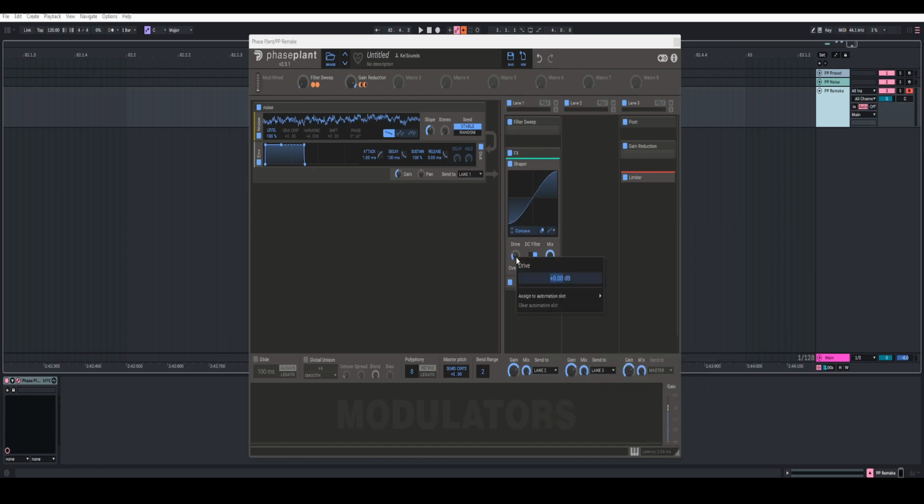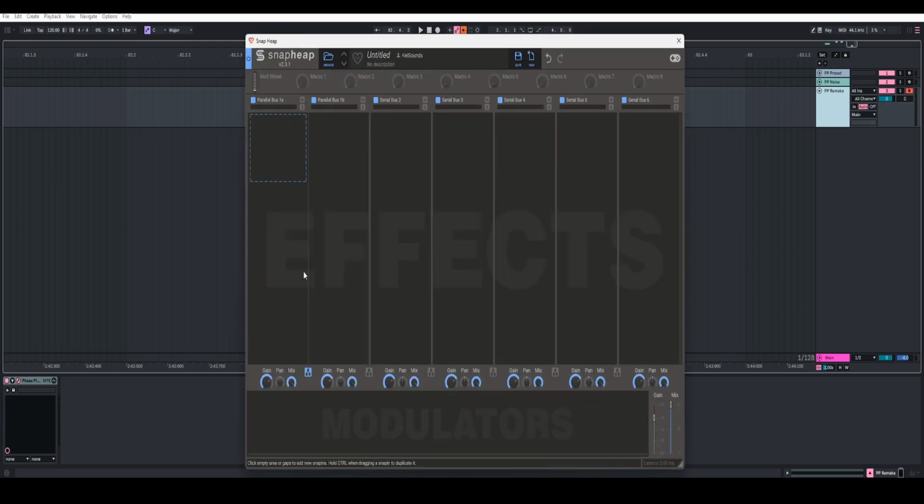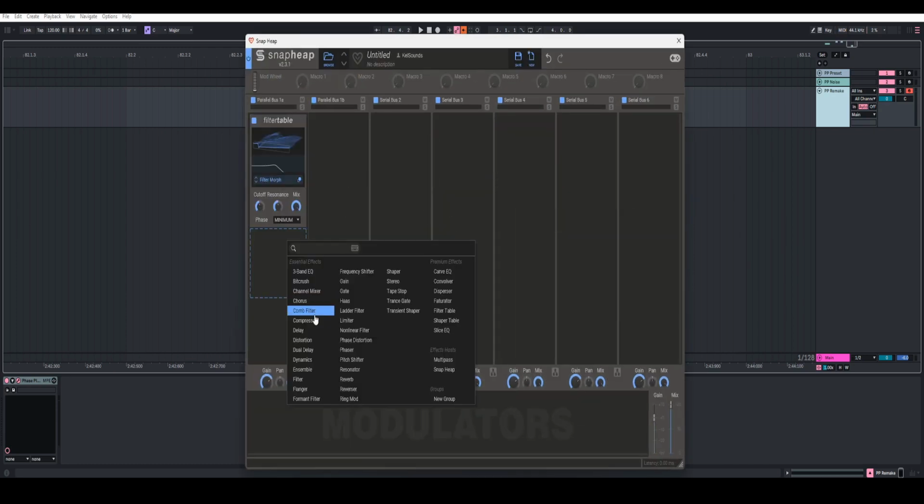I'm going to right click the drive and set it to 8. And then I'm going to right click the mix and set it to 28. Now we're going to go ahead and work on our snap heap. So I'm going to go ahead and open this up, do parallel processing, add a filter table, and a delay.